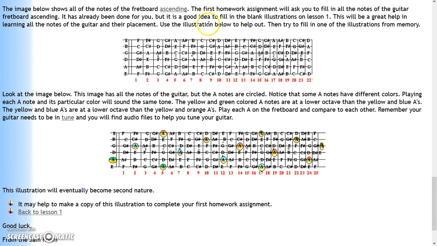What I have here is the same illustration with all the notes laid out. I've just filled out all the notes on the fretboard, and I went ahead and circled the A notes. See here, there are different colors. All A notes are circled, but in different colors. Each color represents the same tone.